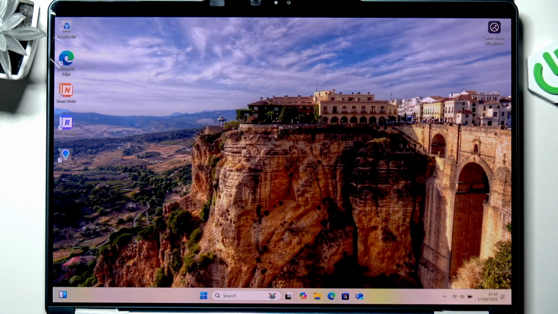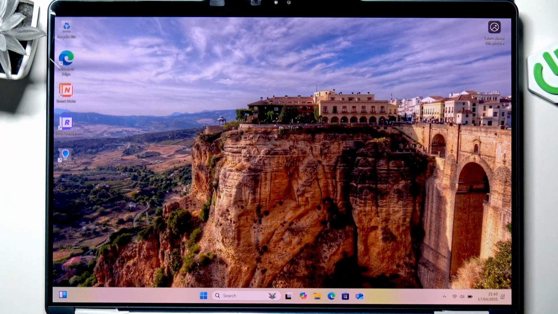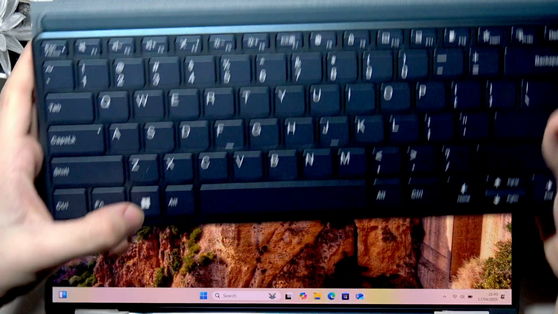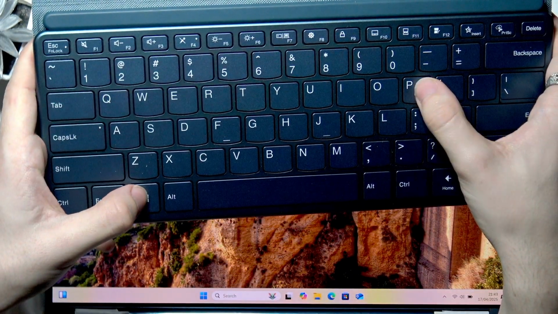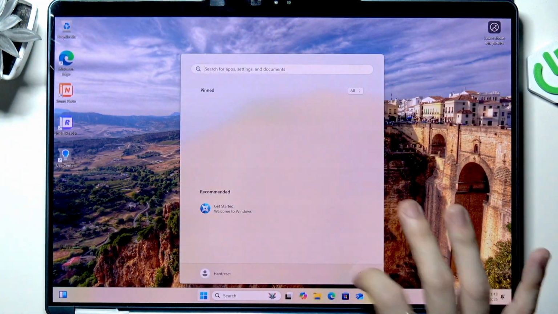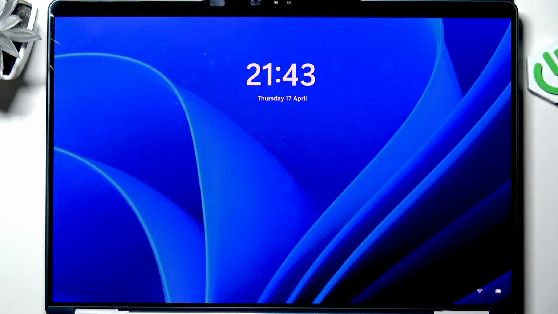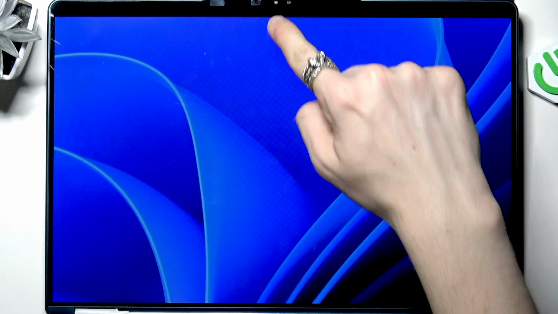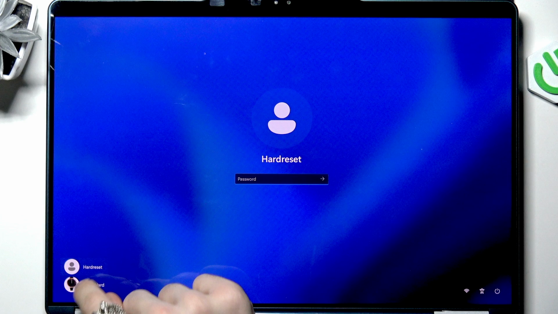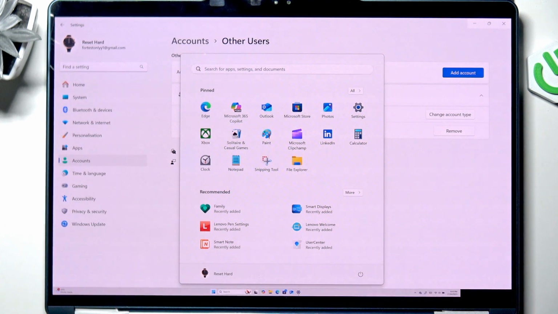Or if you wanna do it more quickly, you can use the keyboard, and on the keyboard press 2 buttons at once, which will be the Windows and the P button at the same time, but my keyboard is discharged right now, so I'm gonna use that method. And from the lock screen, relogging, changing the account is pretty simple. Just swipe out and select the account you want to log into, then enter its PIN, and it's done.